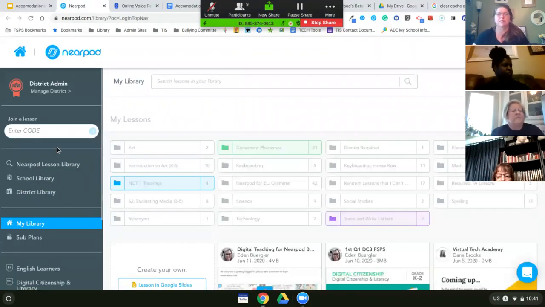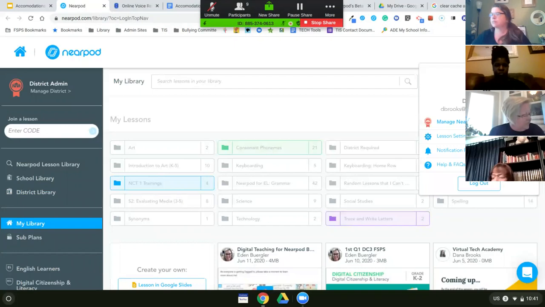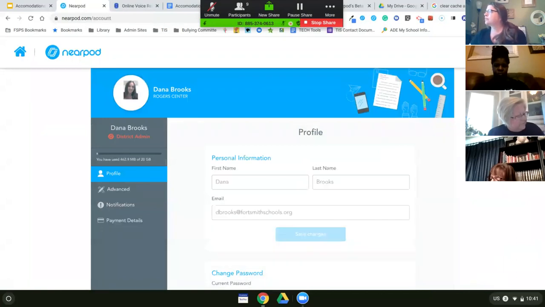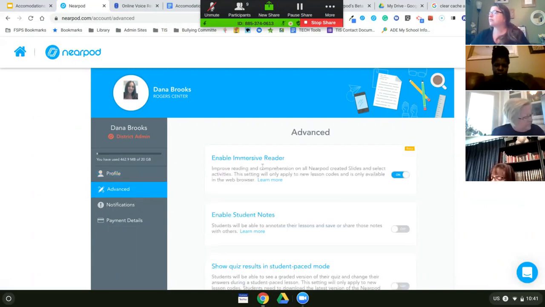Once you're in Nearpod on your dashboard, this is my library. In the upper right-hand corner, there's a profile. Yours might just be a little person with your name under it. I changed mine to a picture. So you click on that, and then you click on Manage Nearpod Account. Then over on the left-hand panel, you click on Advanced. And then the very top option is Enable Immersive Reader. So to do that, you just select it when it turns blue and says that it's on.